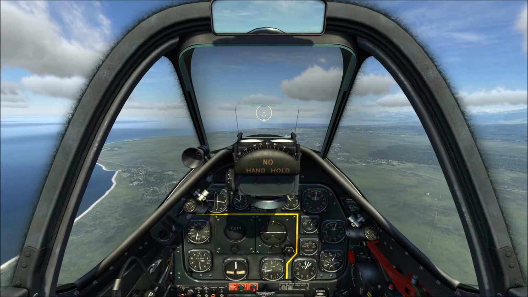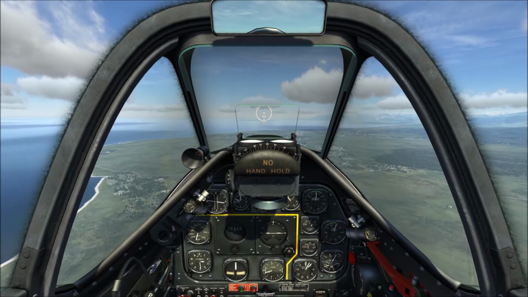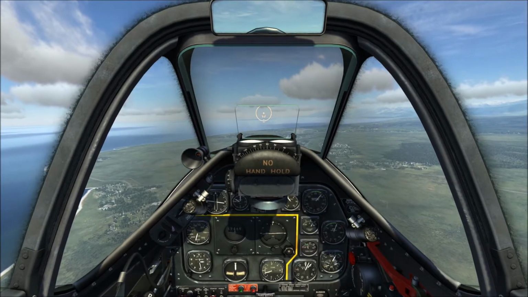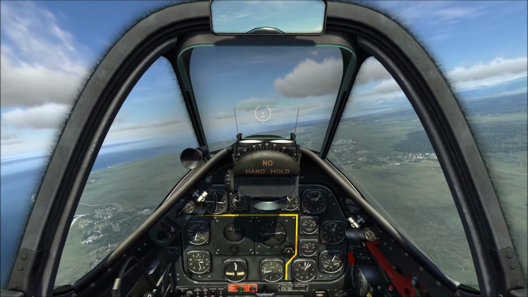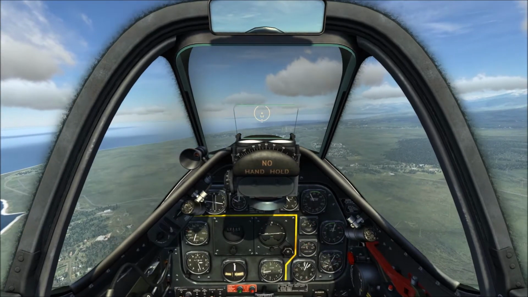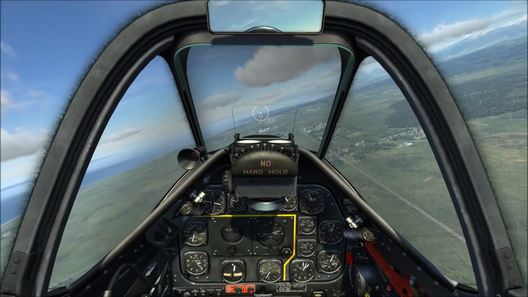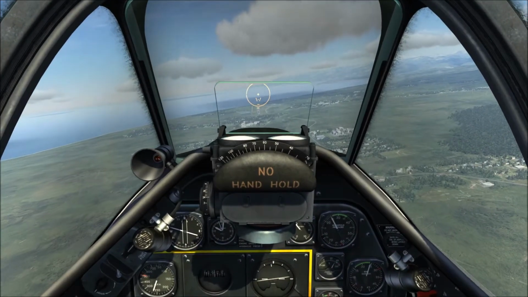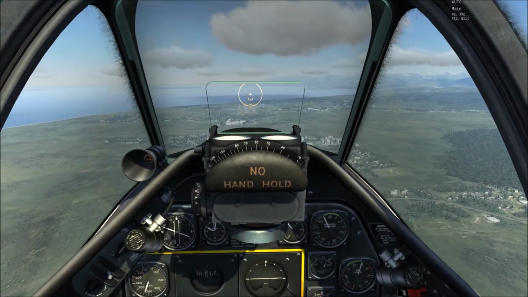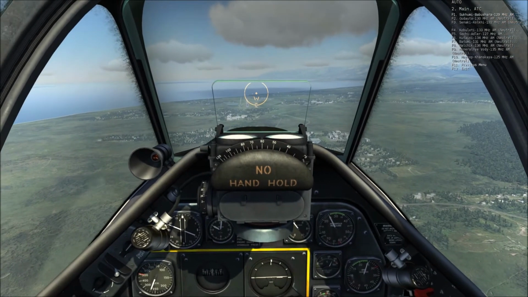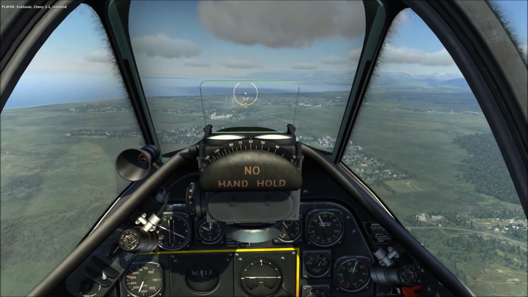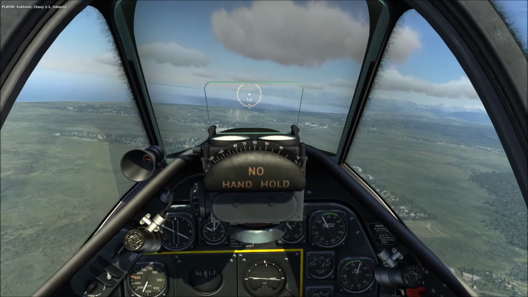So let's get started with our landing tutorial for the P-51 with the basic visual approach method. Now you can learn to land in many different approaches, but this is a good one to fall back on if you're learning how to do it. First, what you want to do is obviously contact the ATC of the airport that you're flying towards. Let them know you're inbound.